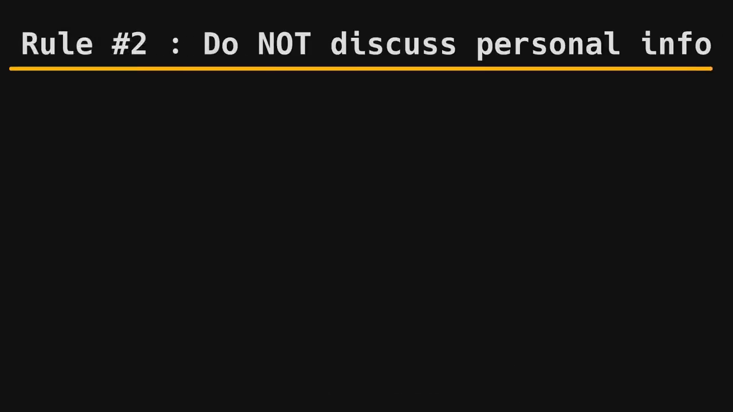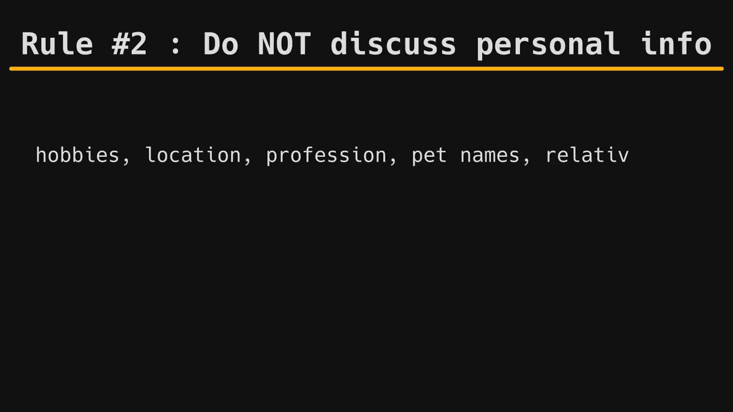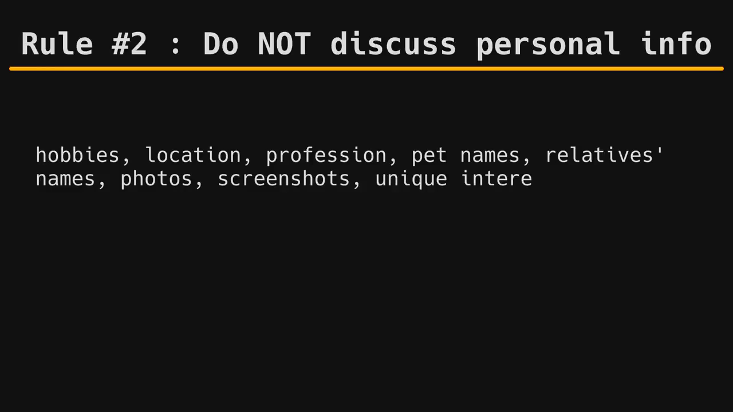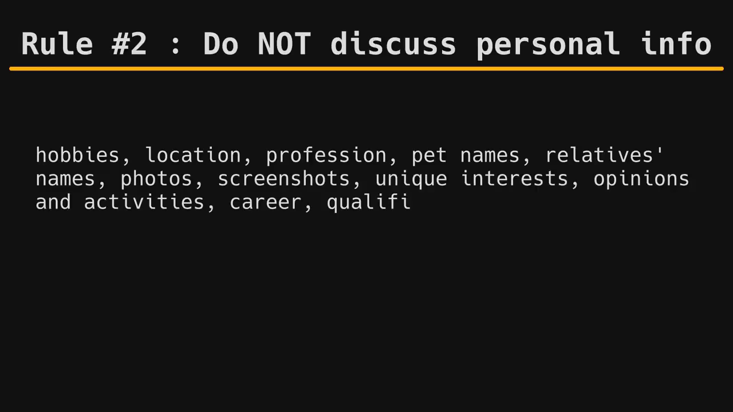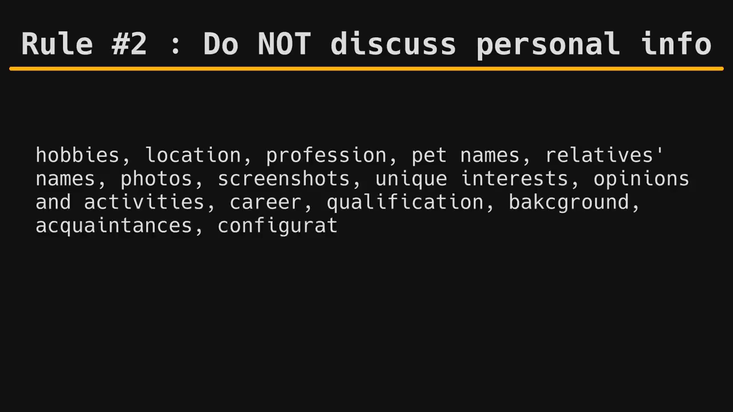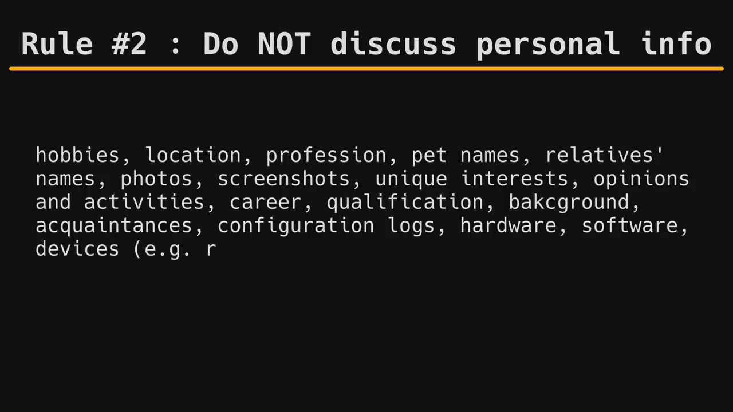Rule number 2. Do not disclose any personally identifiable information. Anything personal like your hobbies, location, profession, pets, family members, photos, screenshots, or nicknames in your posts, searches, or account names can link back to you. If you want to be anonymous, do not discuss private data with people that you don't want them to know about.